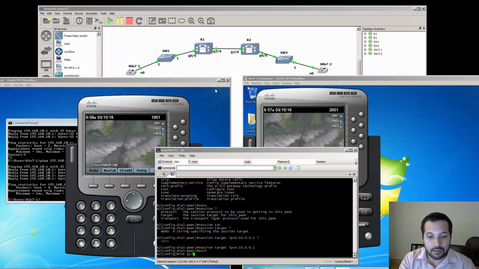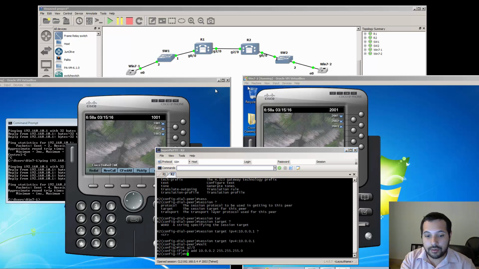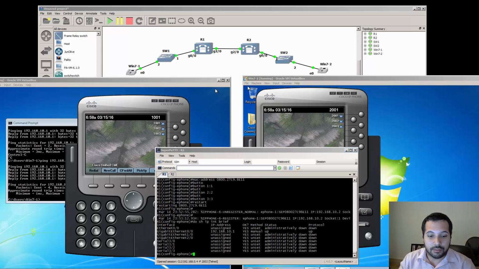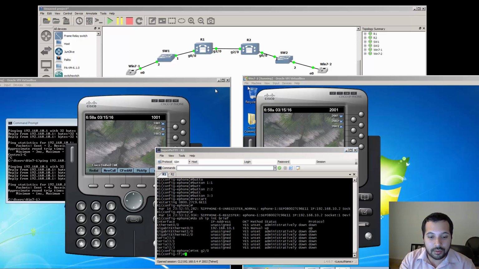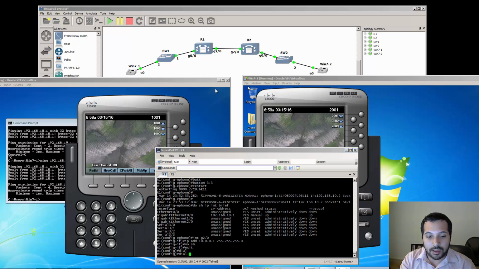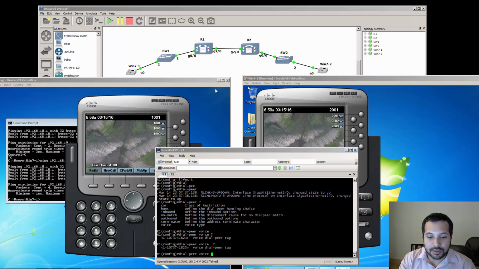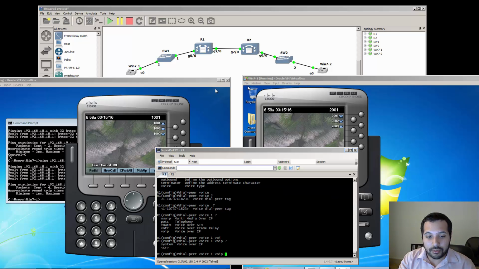Okay, so now I'm going to configure the interface, no shut, and then do the same on router 1, interface, IP address, no shut, and then we're going to create a dial peer, which is going to be a voice dial peer, any tag, which is going to be 1, and voip.